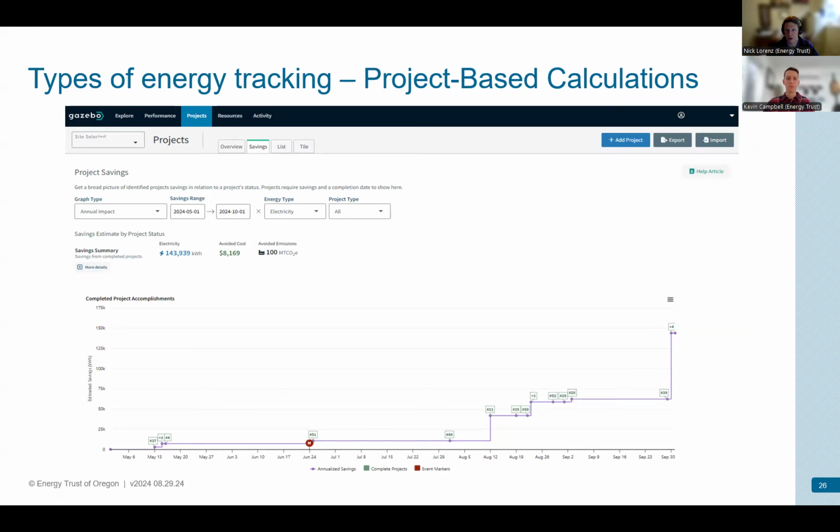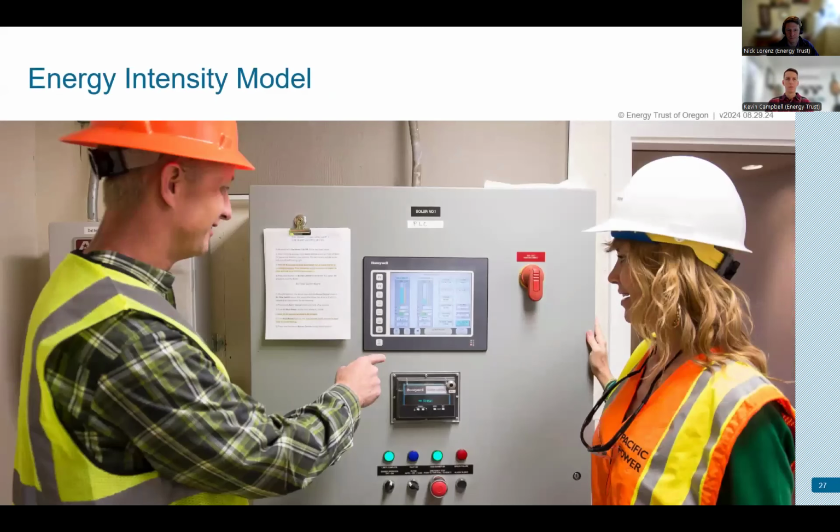The second method is a bottom-up approach via project-based calculations. For this method of energy tracking, we utilize calculations for specific projects and an annualized sum to look at program savings. For this method, we need to understand equipment specs and operational states before and after energy efficiency projects are completed to complete calculations. Both the energy intensity model and project-based calculations have their pluses and minuses. We will provide an overview as well as a comparison of the methods later in this video. Let's dig into the energy intensity model first.